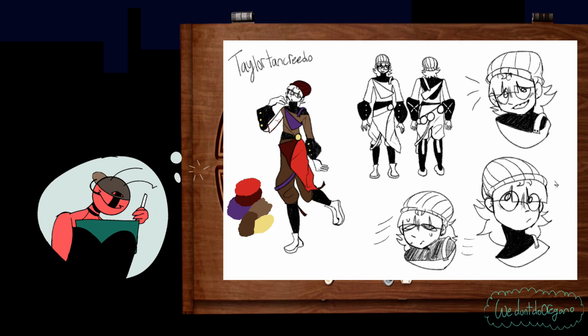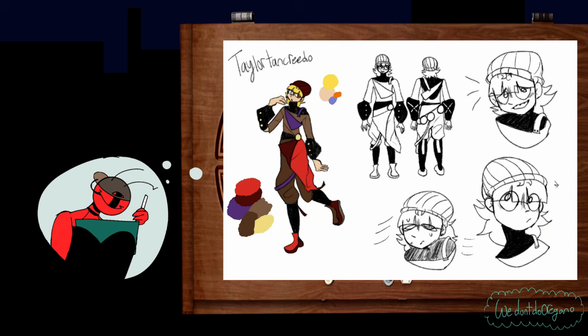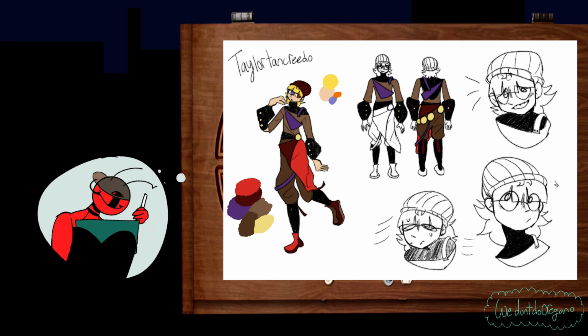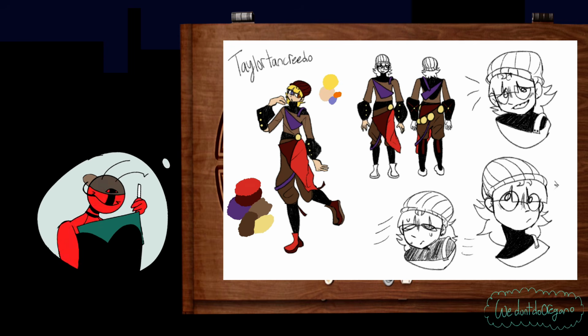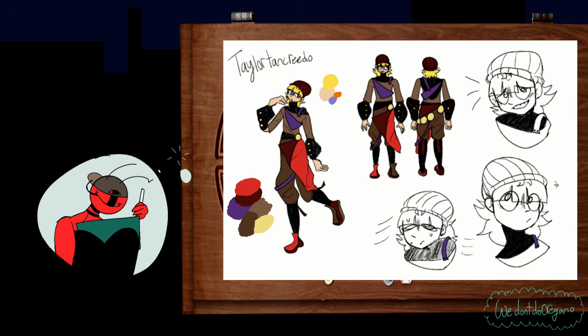It hurt my soul when I had to cover up Taylor's hair with a beanie, but I knew that his design needed him to wear it so bad. So I bit my lip and just went along with it, and I actually really liked the way it turned out. I think the colors were not my favorite.